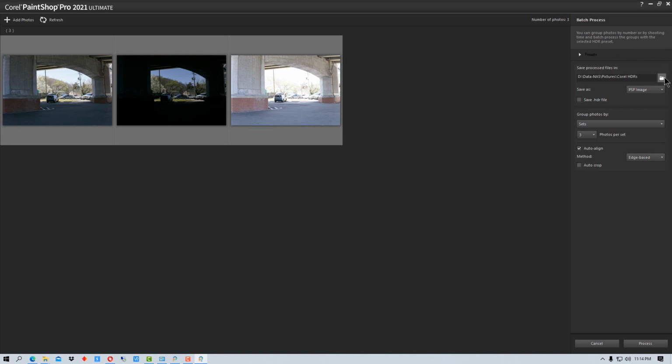The other thing you want to do is here you can choose where the process files are saved. It's already set to a directory that we want, but you can click on this icon to change that directory to whatever you want. Here's Save As, and it gives us the choice of saving as a JPEG, an 8-bit TIFF, a 16-bit TIFF, or a PSP image, which is Paintshop Pro image. So we're going to save it to that particular type of image.